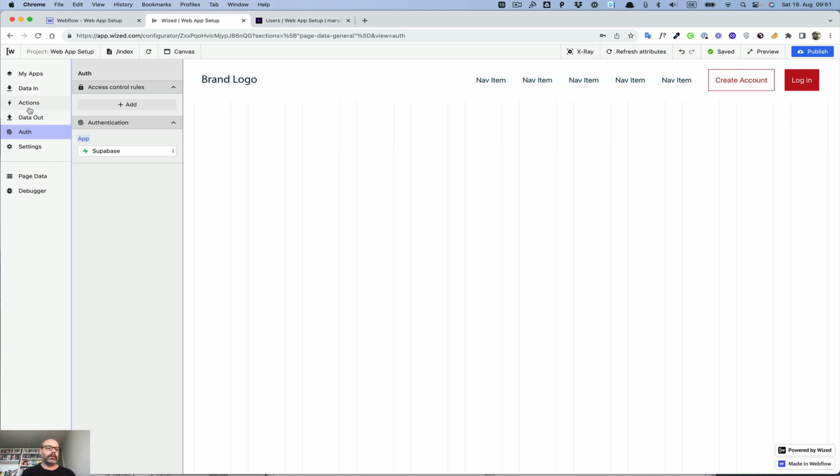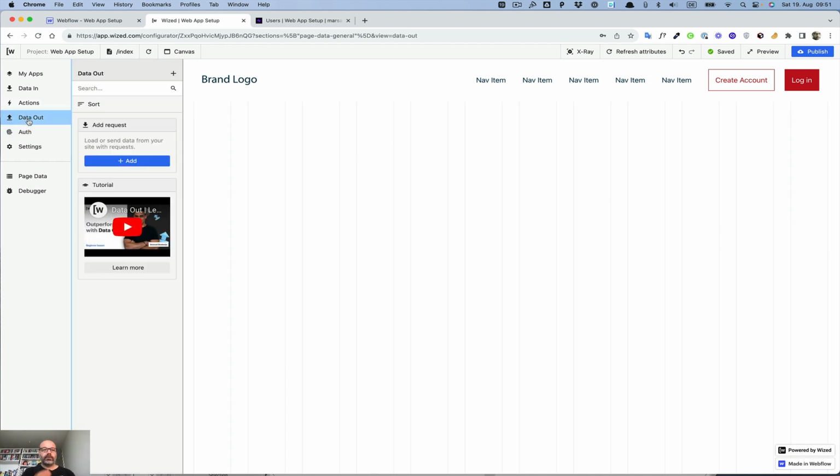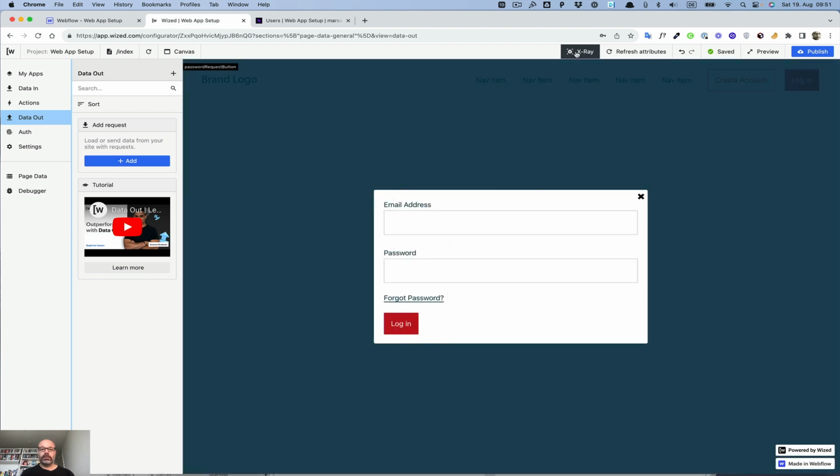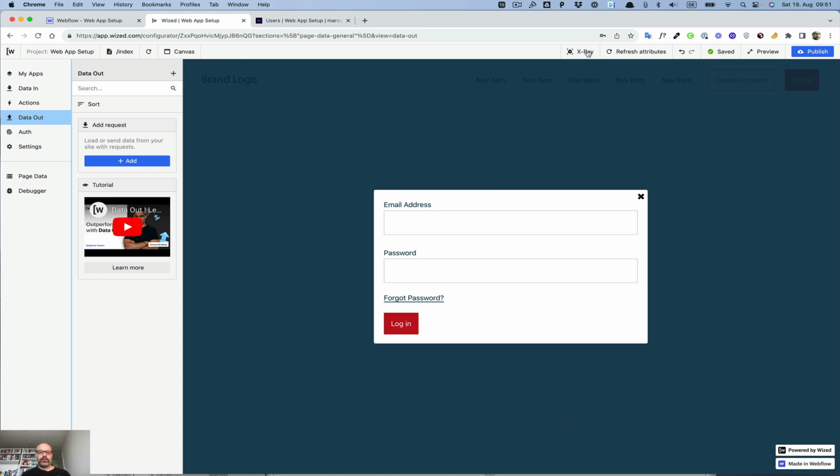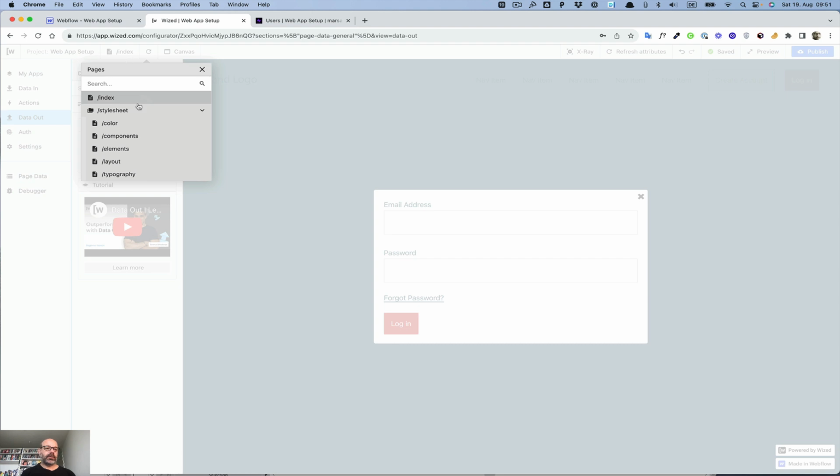What else? I guess that's it. Data out. We are here on the home page, which is cool. So now you can see we have these attributes. You put X-ray on, then there we see. Here we have the attributes showing. So that's all good. What shall we do? Shall we do the login, or shall we set up? Let's set up the account first.